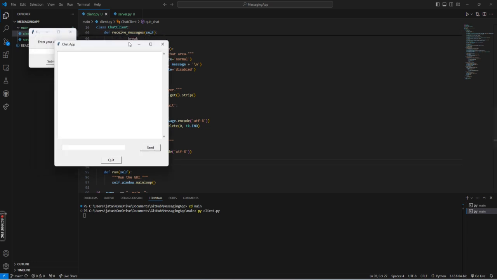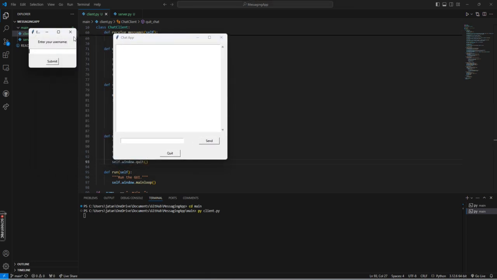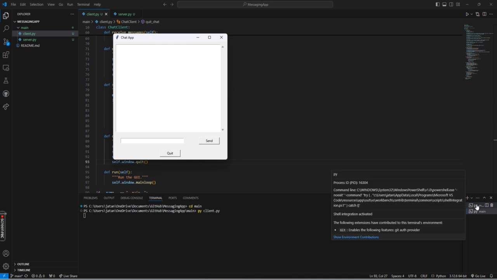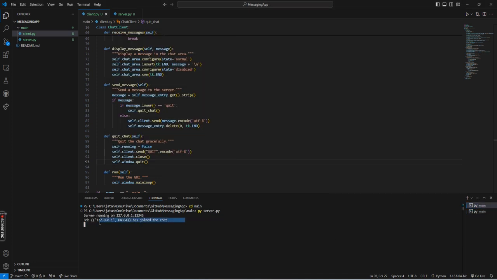So as you can see, it opens up the chat app, and enter your username. I'll put Bob as the first one. Now you're not going to see anything here because it's just outputting what other people are putting, not what you're putting when you're actually typing in messages. But here you can see Bob has joined the chat.